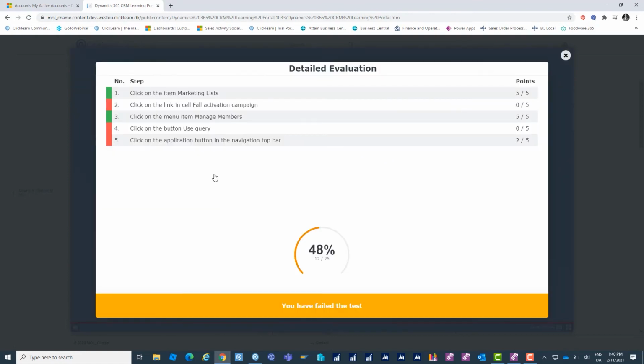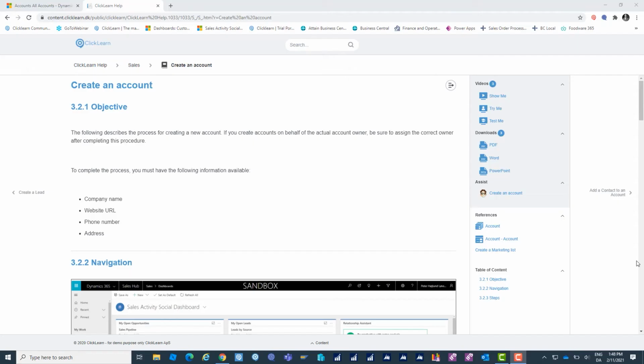So here at the end, I will get a detailed evaluation of how well I did in here. And as you see, I didn't perform that well, so I might need to go back and do some more training. Besides all the documentation and learning content ClickLearn creates, ClickLearn also creates the ClickLearn Assist. The ClickLearn Assist will guide me on top of the live application through the process I need to go through. Let me show you.